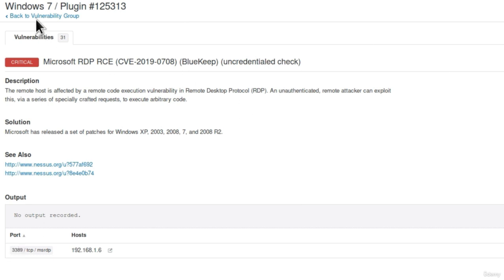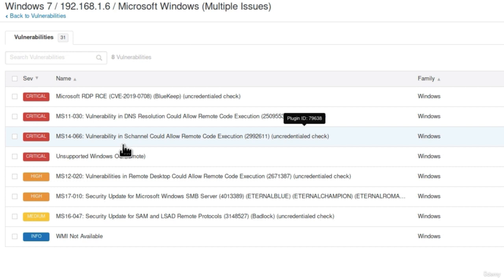Cool, right? We managed to discover vulnerabilities and critical vulnerabilities for the Windows 7 machine. This Nessus tool is really amazing. However, there are also some vulnerabilities that it didn't manage to find. And I'm talking about really high vulnerabilities.